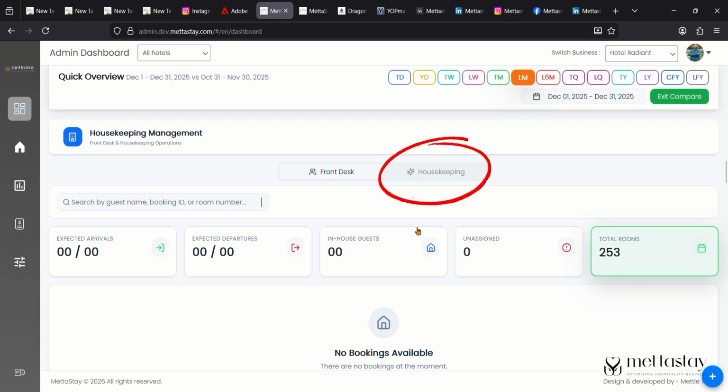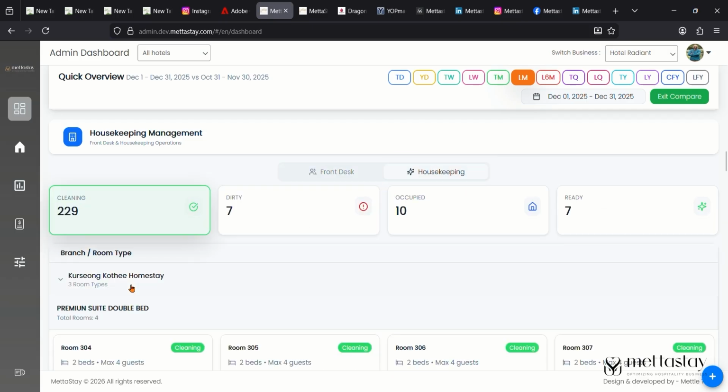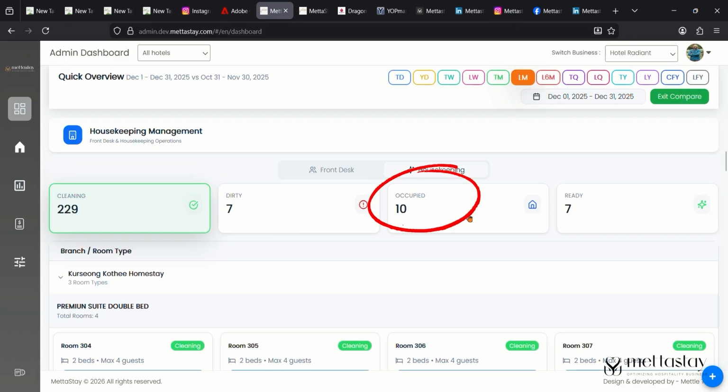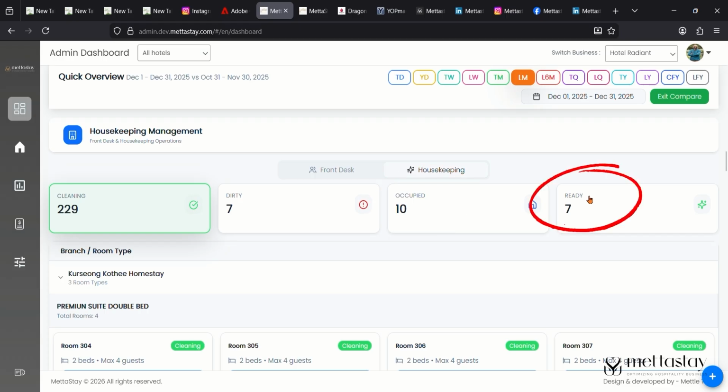Under the Housekeeping tab, you can see various descriptions related to your rooms. This includes how many rooms have been assigned for cleaning, how many are dirty, how many are occupied, and how many are ready for customers.